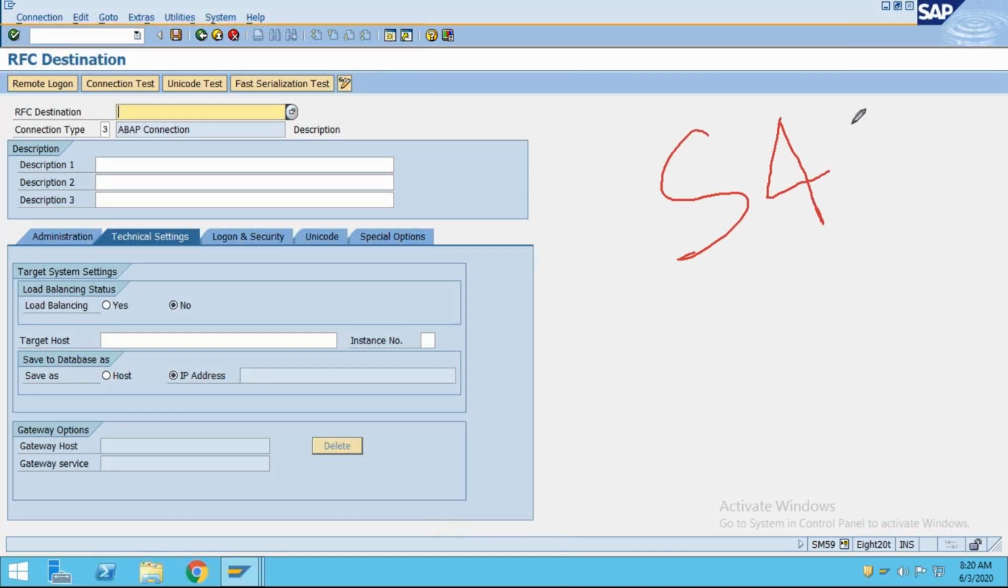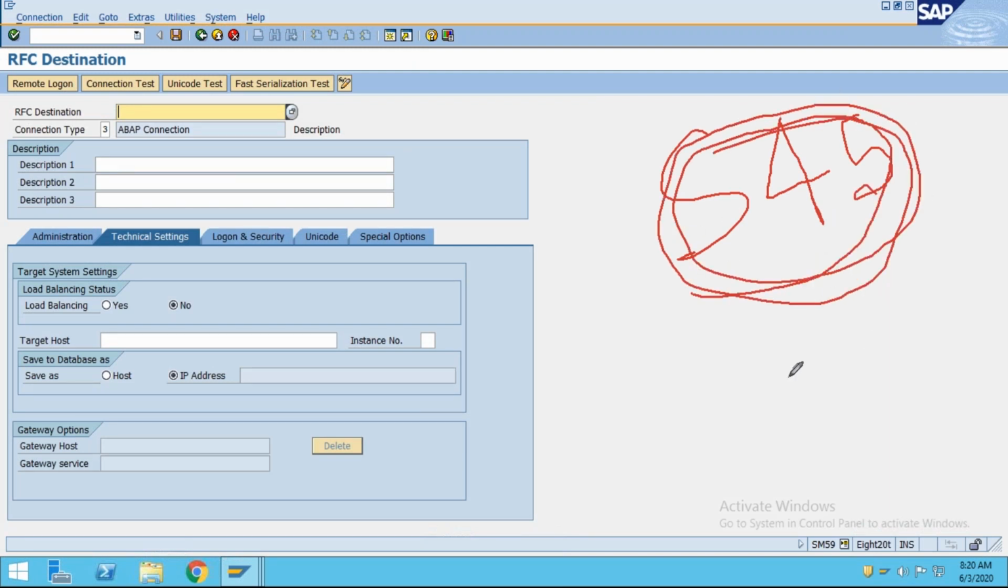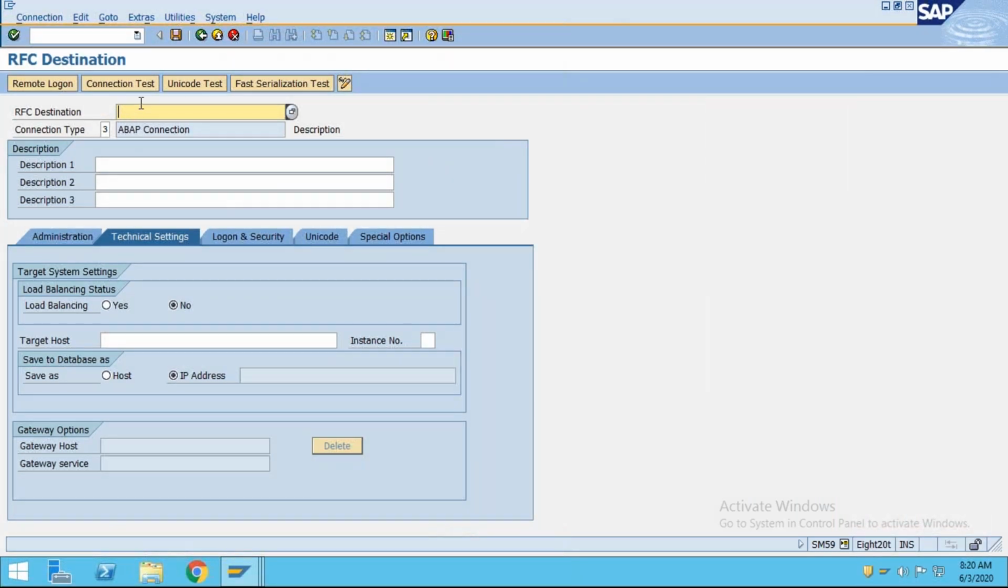So this ACE45 system will have a name, right? For now, just understand that you will have to give the system name over here. In simple language, you give the system name here, ACE45. Then you will have to give some description.